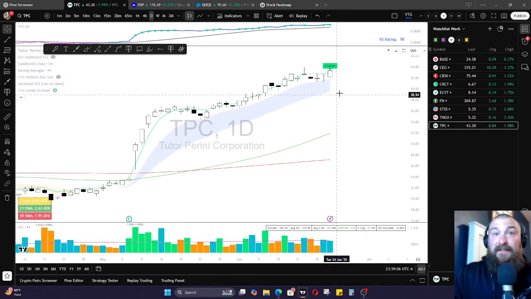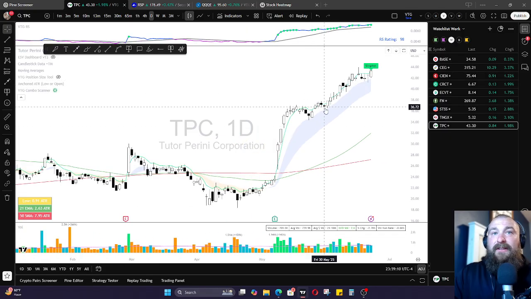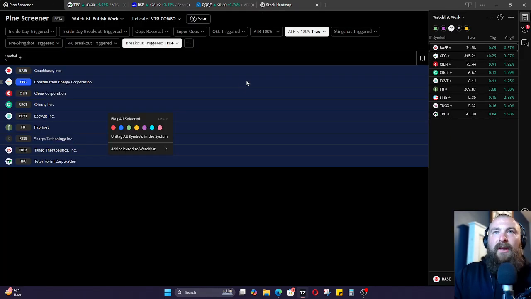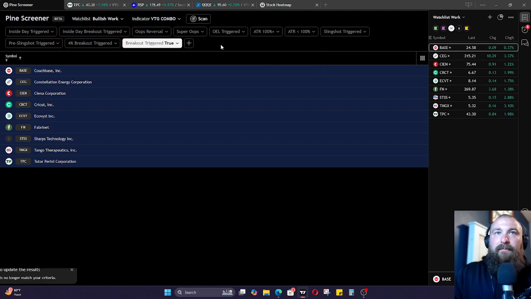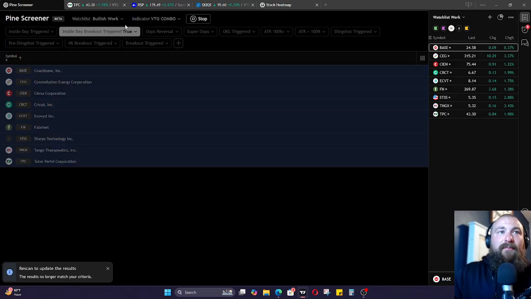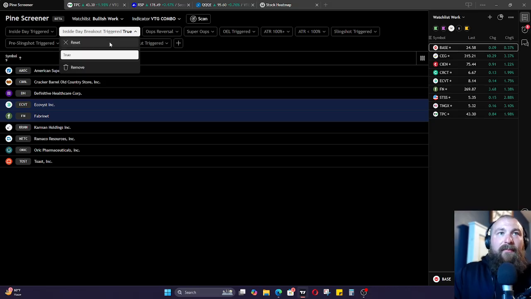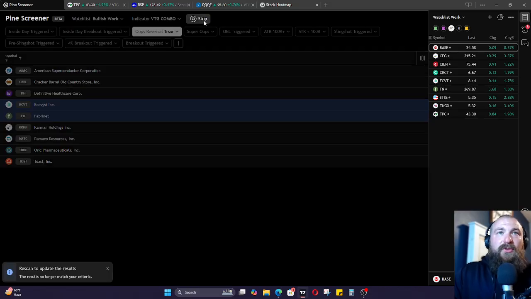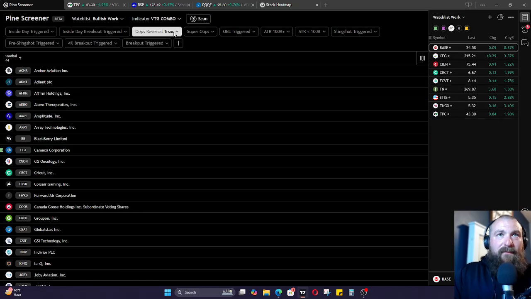And this is a good one here. Again, you have some tight closes, nice momentum. So simply put, you want to select the ATR less than 100. Okay, now if you don't want to do that, you only want to do inside day breakouts, for example, then you can do that. If you only want to do oops reversals, then you can do that.